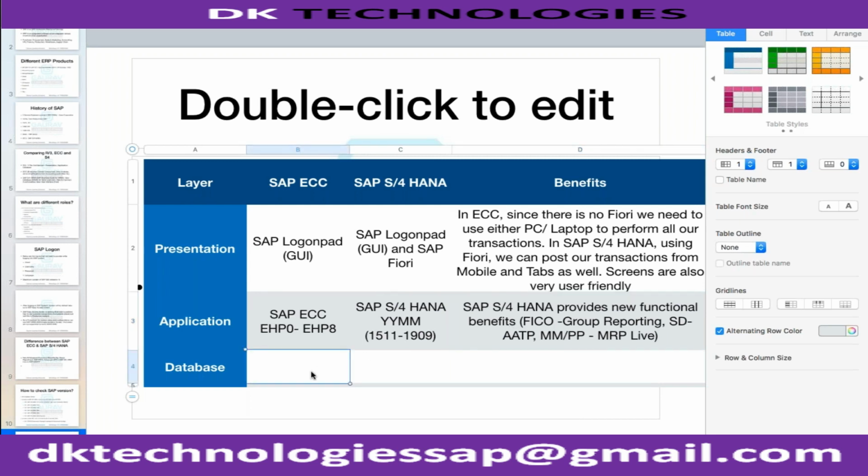And the last one, coming to the database. What is the purpose of the database? To store the data. Whenever you do any transactions in the application using the presentation system, you are using a PC, you connect it to the GUI, you connect it to this application, and you enter the purchase order. As soon as you enter the purchase order, the data gets stored in the database. So database is very important, right? If your database is slow, then your entire system becomes slow.